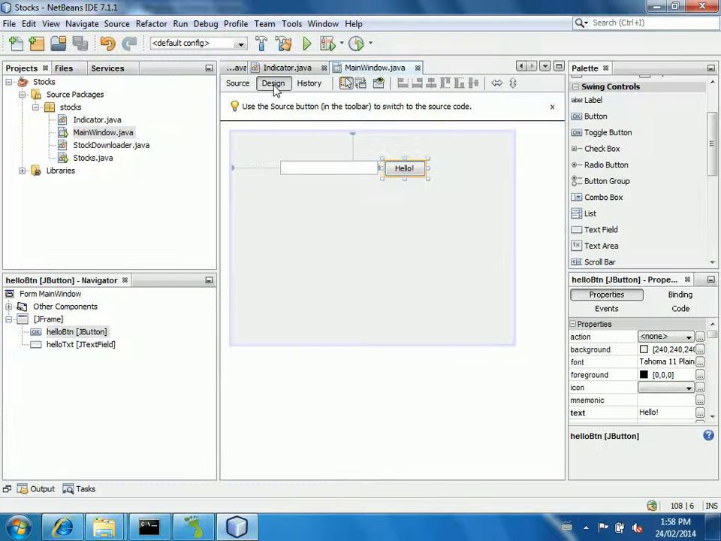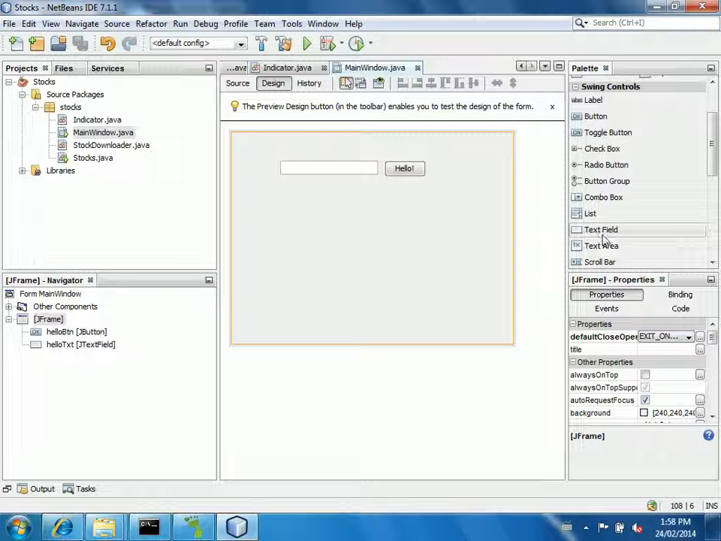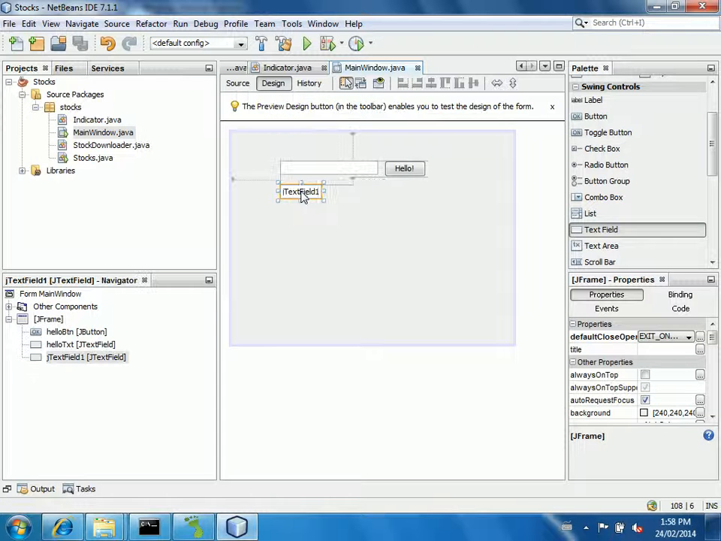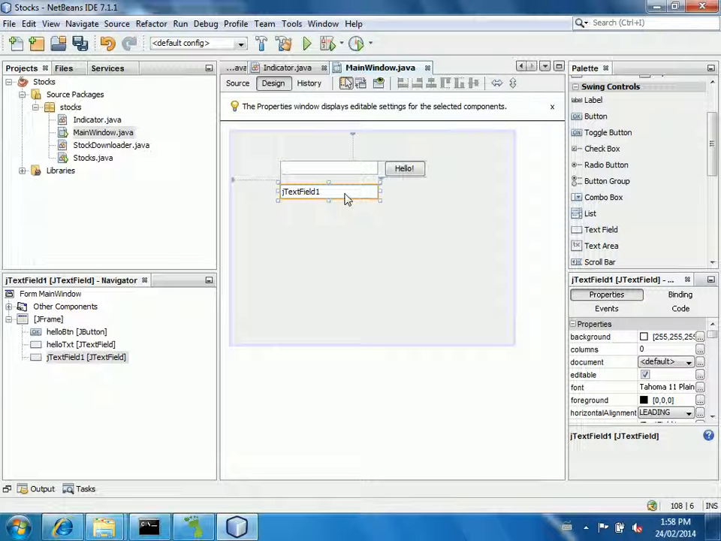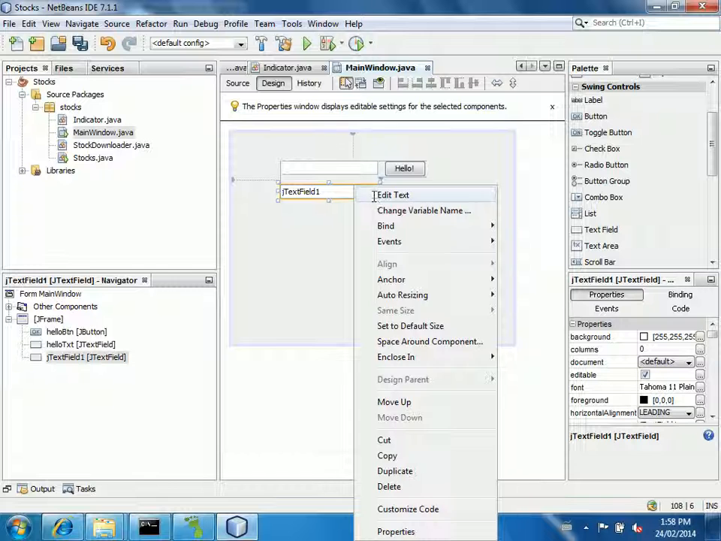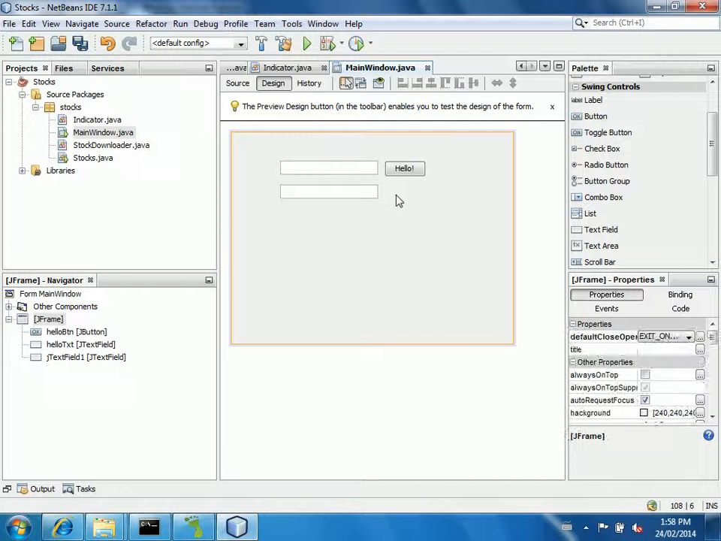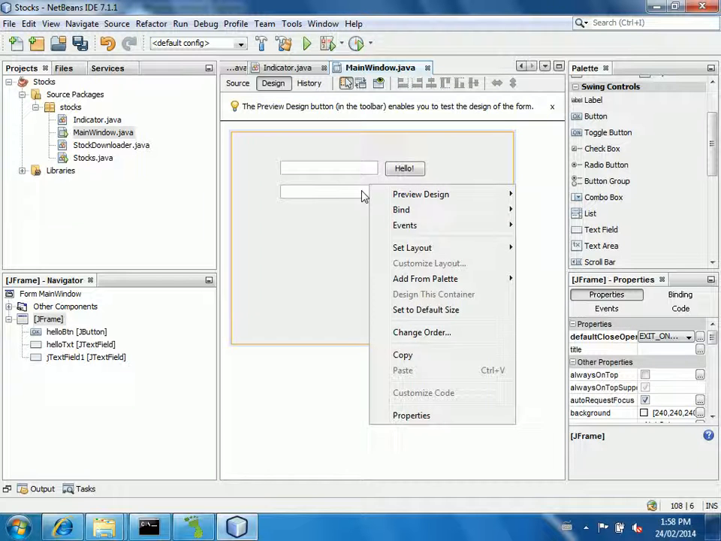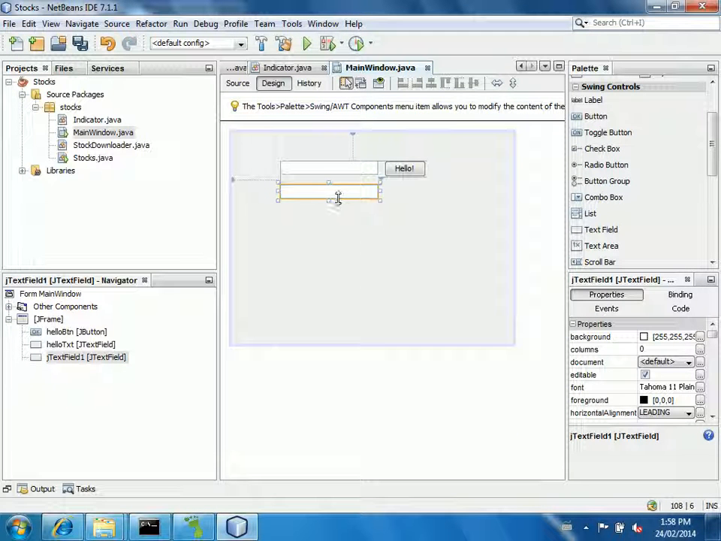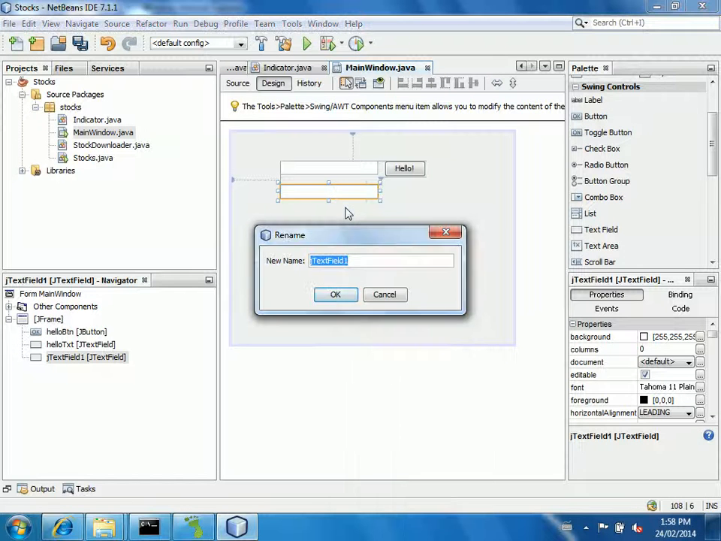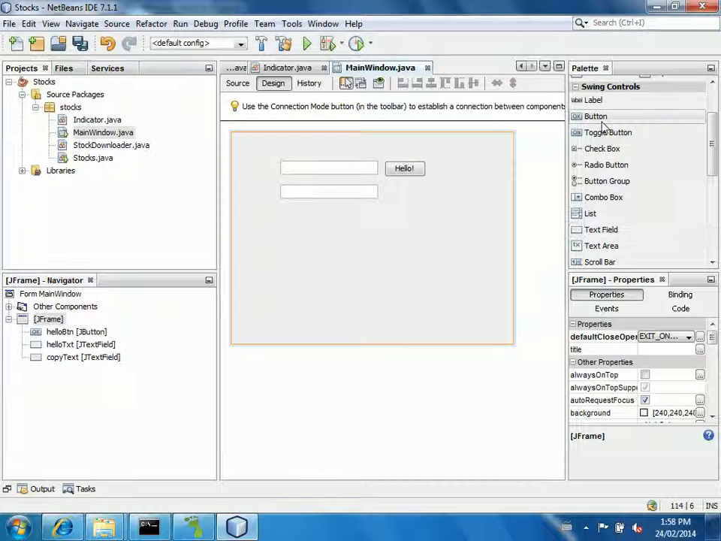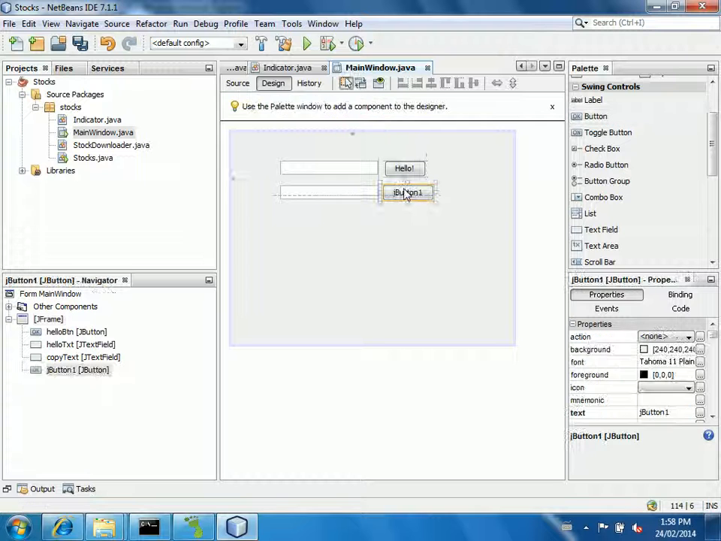So for now, I'm just trying to whet your appetite, give you some idea of how this interface works. But basically, I just take one of my components and I can put it on my interface. Then I need to know how I'm going to remember this one. So I'm going to right click on my second text field, and I'm going to change the text. And I'm going to put a copy button here. So let's call this copy text. And in my button up here, if I drop this one, I will change this to just say copy.